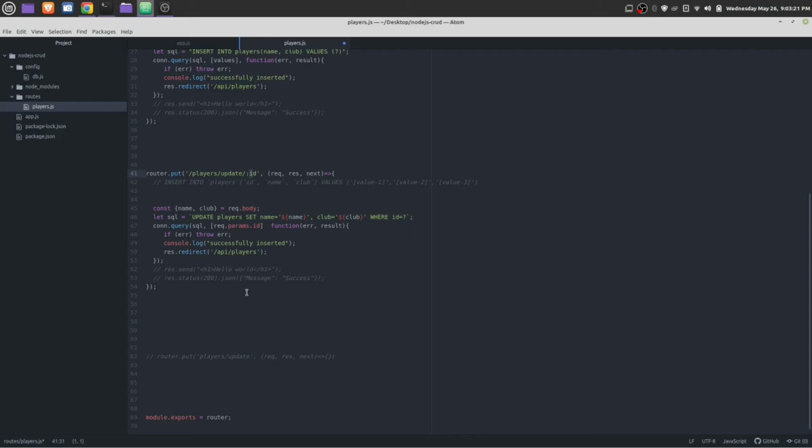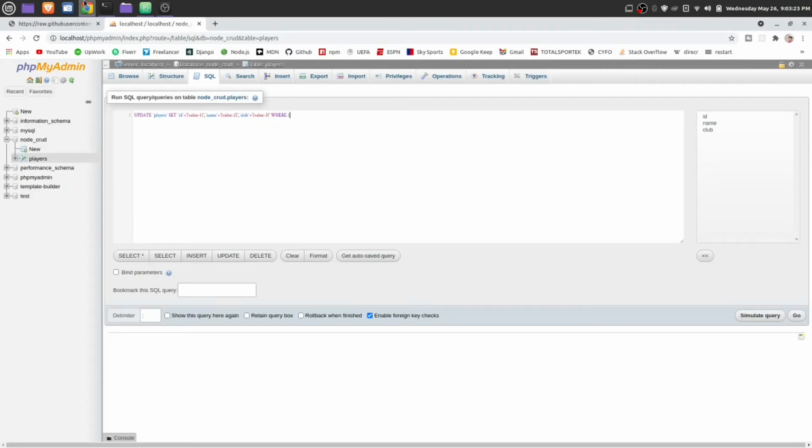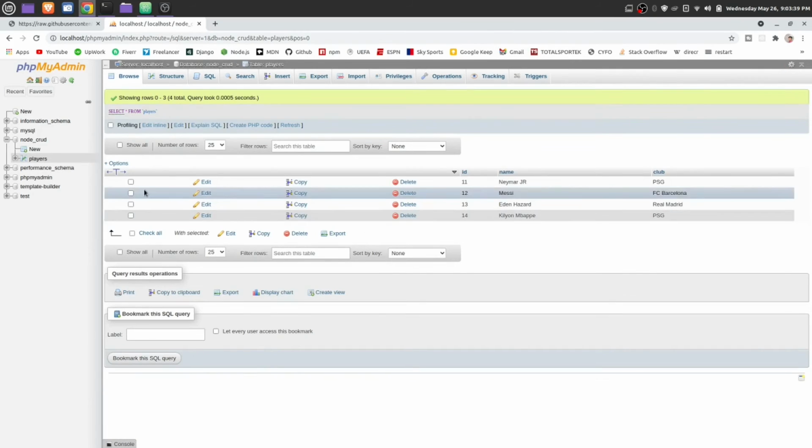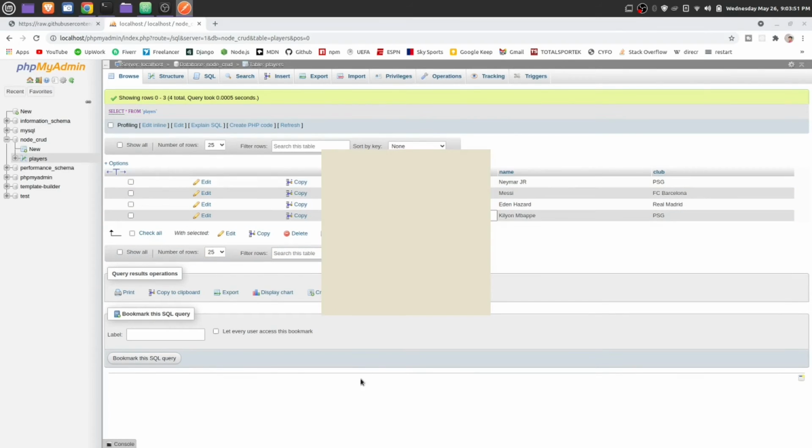Okay, let's try it out. Once again, go to Postman. Before updating, actually let me check all the records we have. Kylian Mbappe with PSG, so this is id of 14. Let's update it. id 14, let's update this.